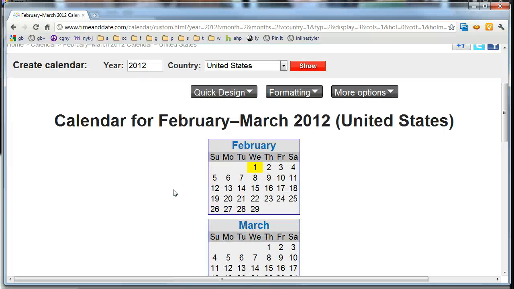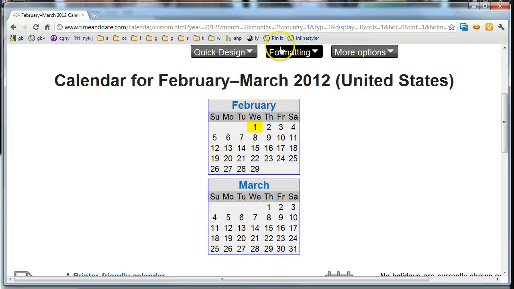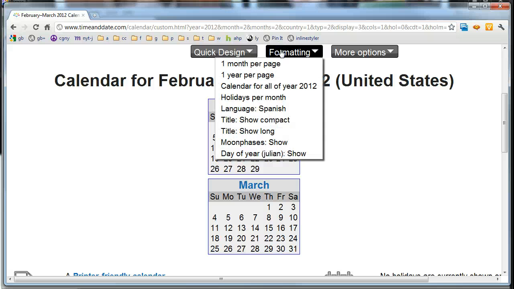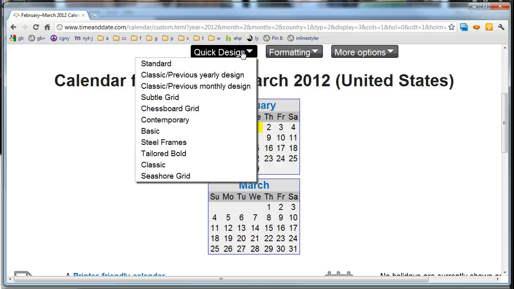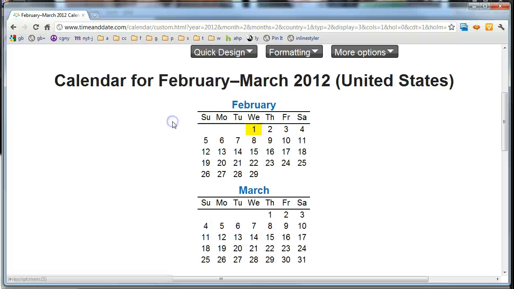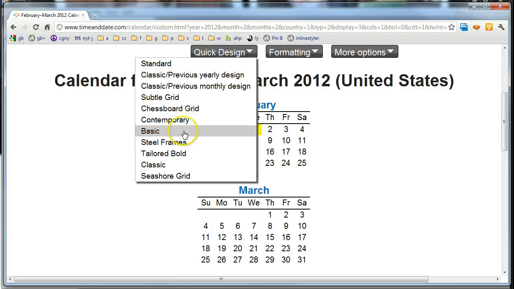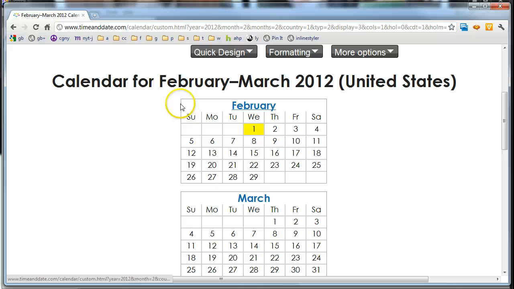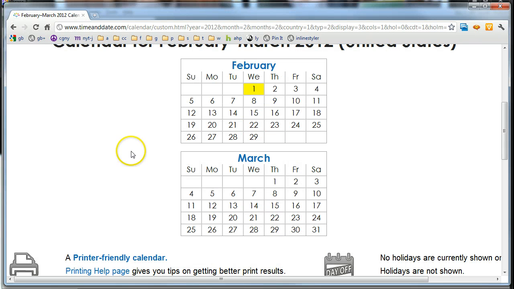Great. And then the other thing is, if I wanted to play around with formatting a little bit, I could. Or quick design. Let's see. How about quick design? Let's say if I want a contemporary or subtle grid. Okay, well that one looks good. So what I see on my screen right now is what I want to capture.